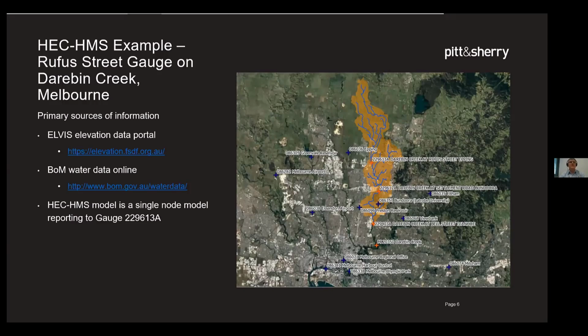A couple of examples I'm going to look at. This is the Rufus Street gauge in Darebin Creek in Melbourne. The map there on the right of screen shows the river gauges in orange and all the rain gauges in blue. You can see where the catchment is. That catchment I delineated using the tools within HMS, by the way. And if you don't use HMS for anything else, the catchment delineation tools are actually really powerful.